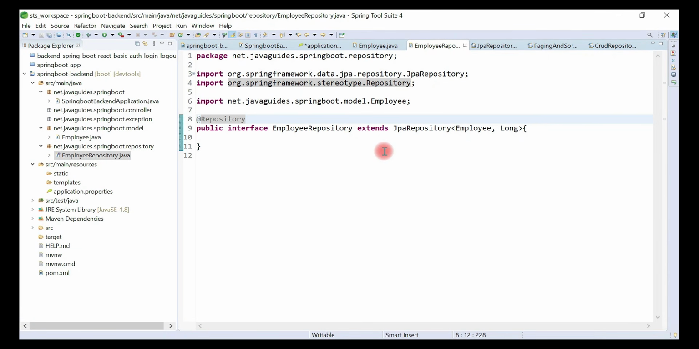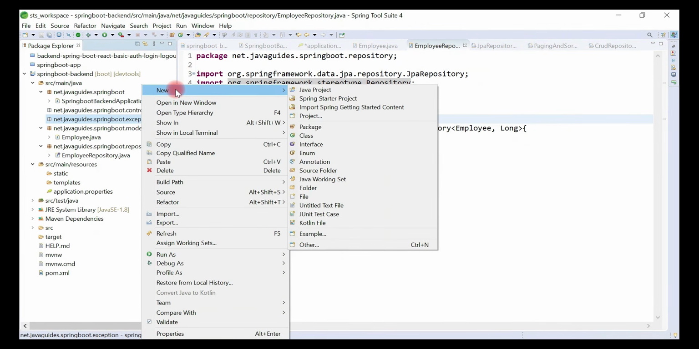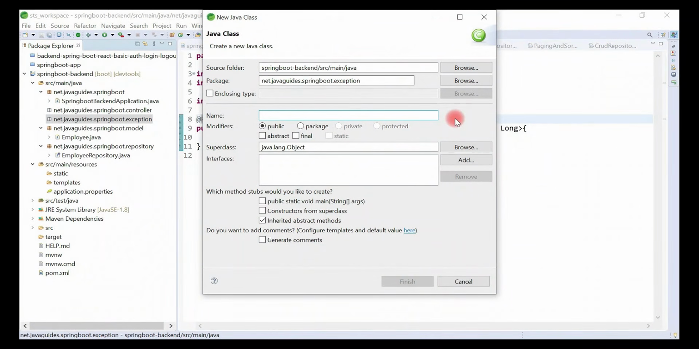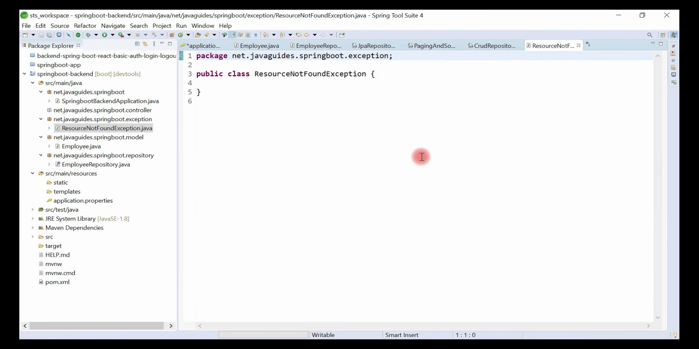Now it's time to create a RESTful web service. Before that, let's create one custom exception class. Right click on the exception package, new, and then choose class, and let's name this custom exception class ResourceNotFoundException. Whenever a resource does not exist in the database, we can throw this exception from the API layer. The REST API basically throws this exception, which we will see a bit later.